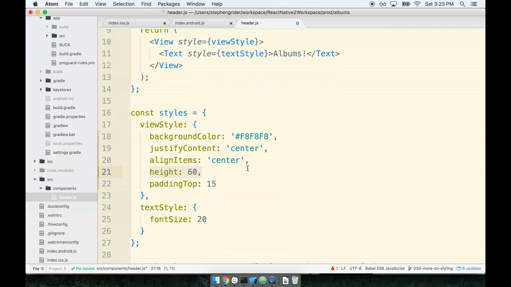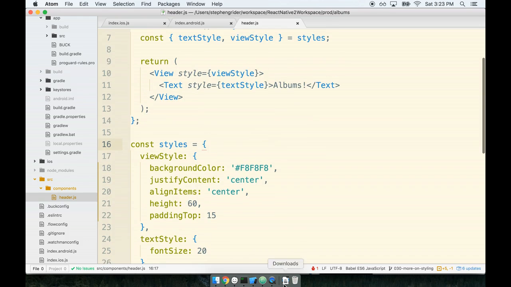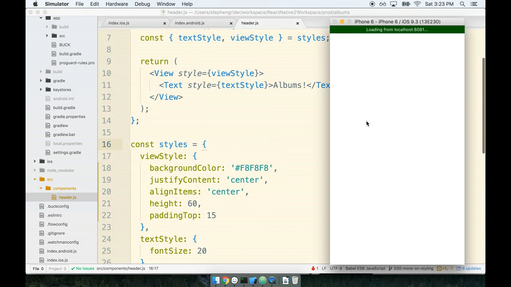So height behaves just as you would expect. We can pass it a pixel value and we will get 60 pixels on the screen. And padding top behaves just the same way as it does on CSS as well. It'll add a padding to the top of the element. So I'm going to save this, and let's check out how the header looks now.